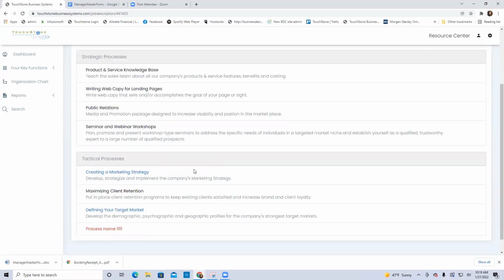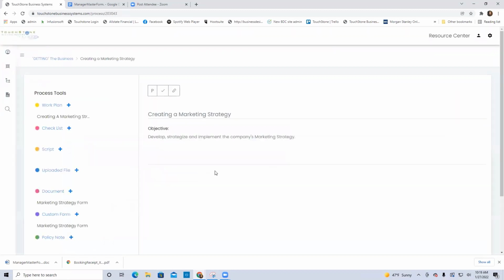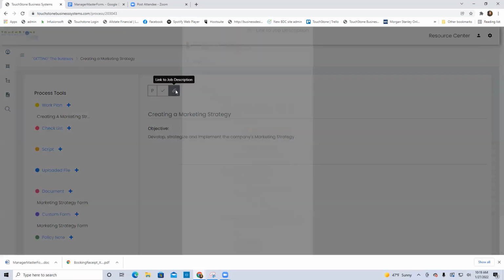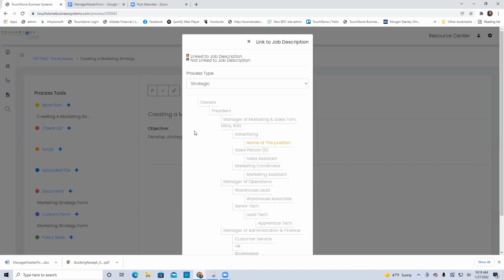When I select a process, I'm just going to click this one. There's an icon on every process called link to job description. So this is another way to link a process to a job description. So I'm on this process, creating a marketing strategy. If I click this icon, I'm going to see my org chart. First of all, I see the processes that have been linked, which job descriptions this process has been linked to so far. And then I can link it and unlink it from this screen.